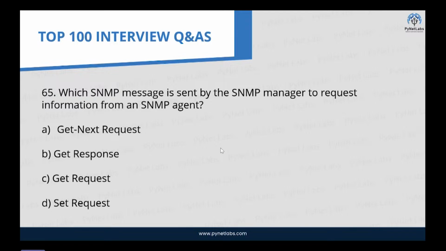So we got some options: get request, get next request, get response, and set request. As per this question, guys, in SNMP, which is Simple Network Management Protocol, the SNMP manager communicates with the SNMP agents to monitor and manage the network device.